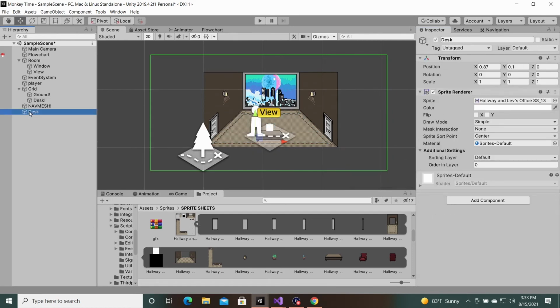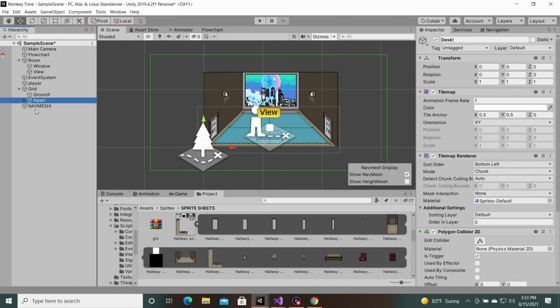Zip, zip, zip. I'm going to drag the desk sprite under the tile map so that they stay together, so that we can move them as a unit later. It's just easier if you need to move something in your scene. You don't have to move the desk and then move the collider. You can move them together.